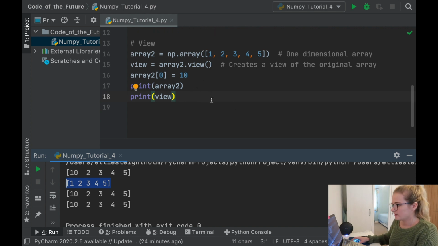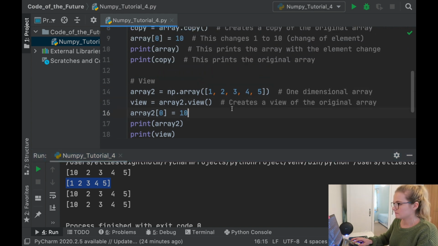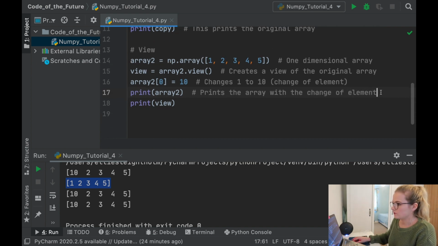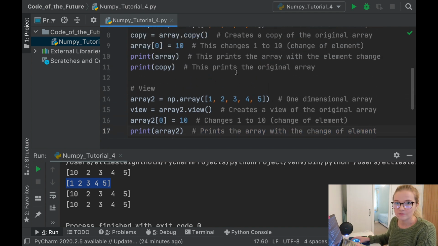Okay. So again, we'll just say here, changes 1 to 10, and this is a change of element. And then here, prints the array with the change of element, and so does view. So we can copy this comment and we can say the exact same for view. So that is how view and copy differ from each other.